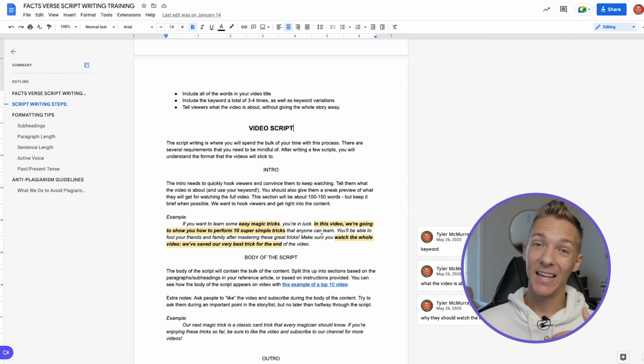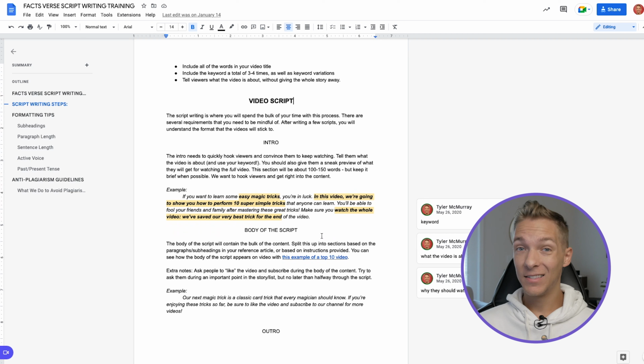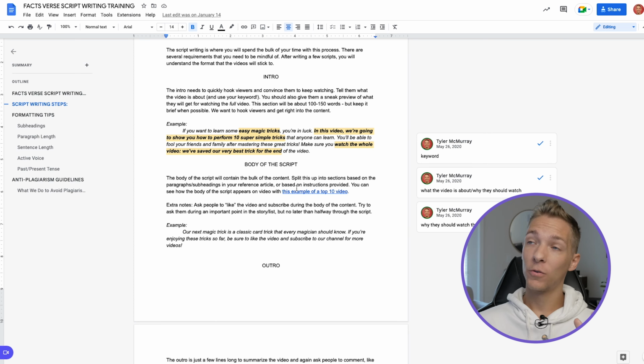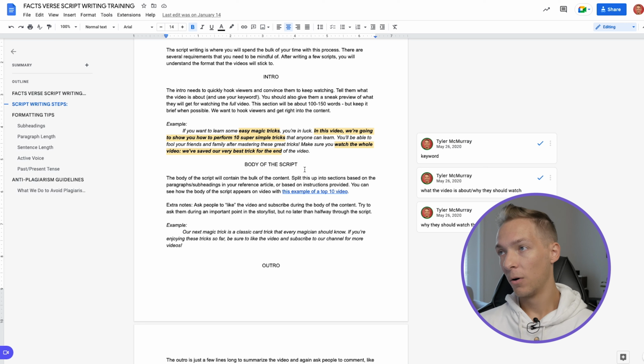Of course, the core of this is the actual script to the video, which is the most important part. And this is broken up into three parts, and that's the intro, the body of the script, and the outro. So the intro, of course, is super important. The hook is essential to grabbing viewers and keeping them around in the video.